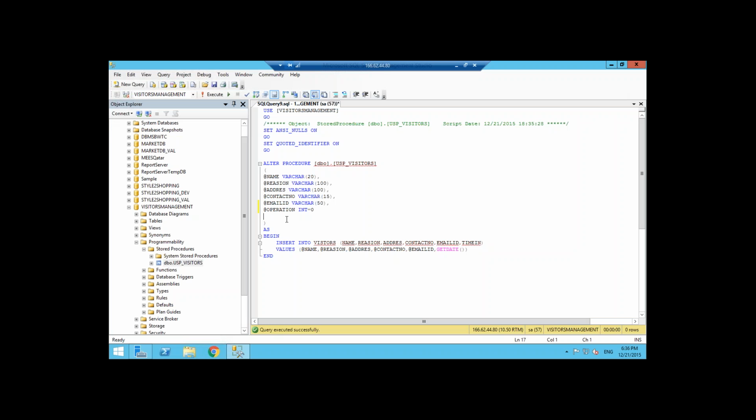So this is my stored procedure. Here we wrote the insert statement to insert data into the database. Now I want to write one more select statement also, so I'm putting an if condition.